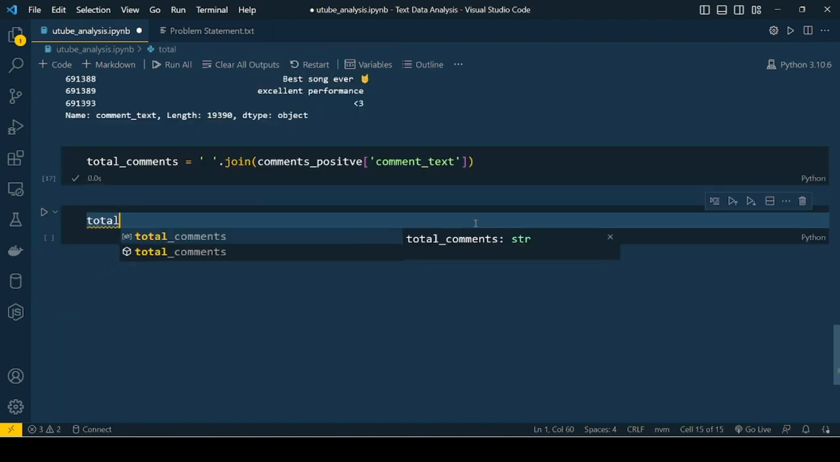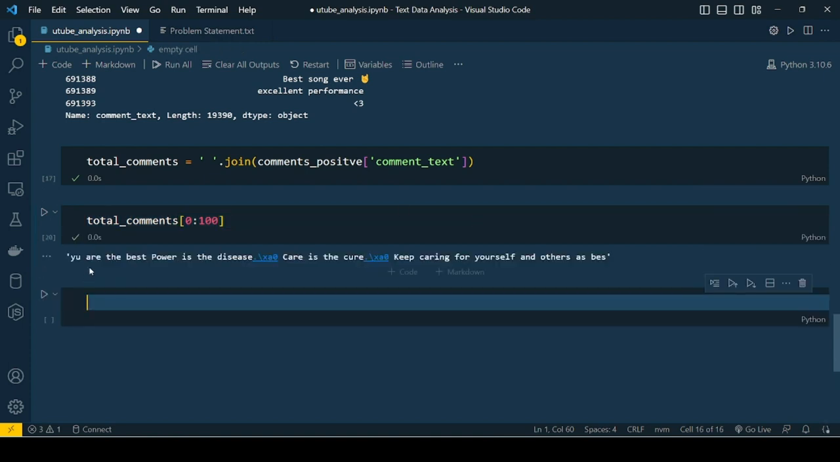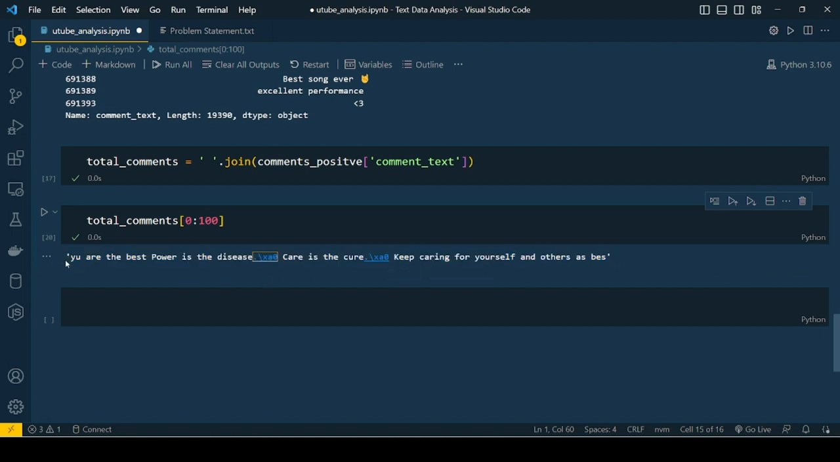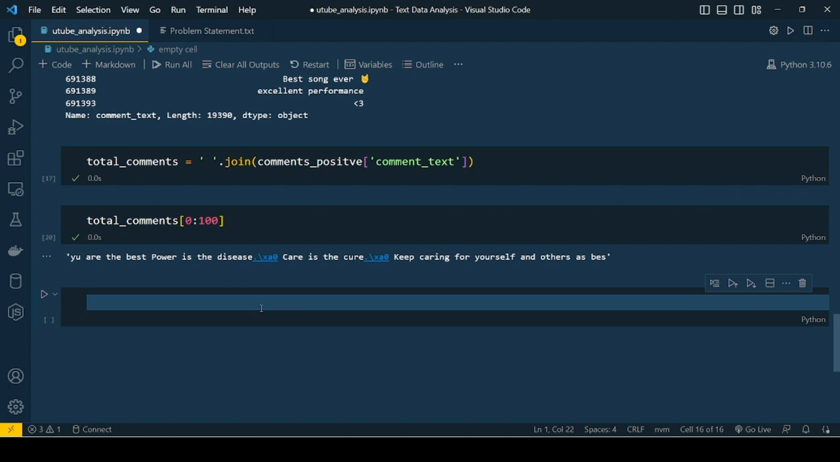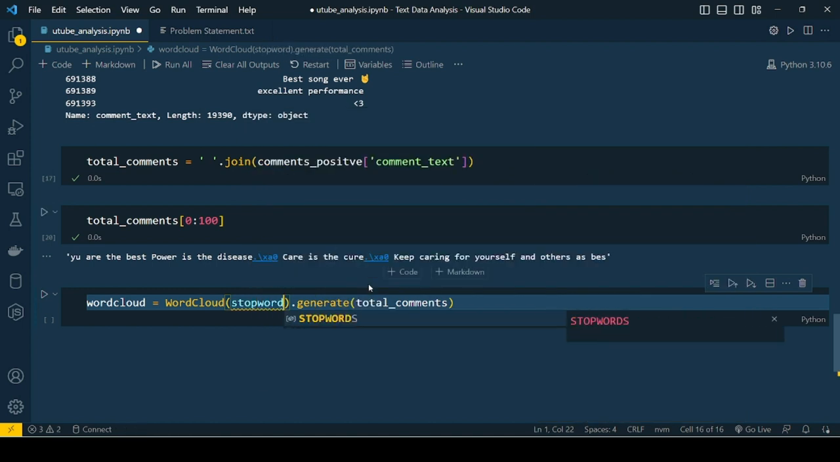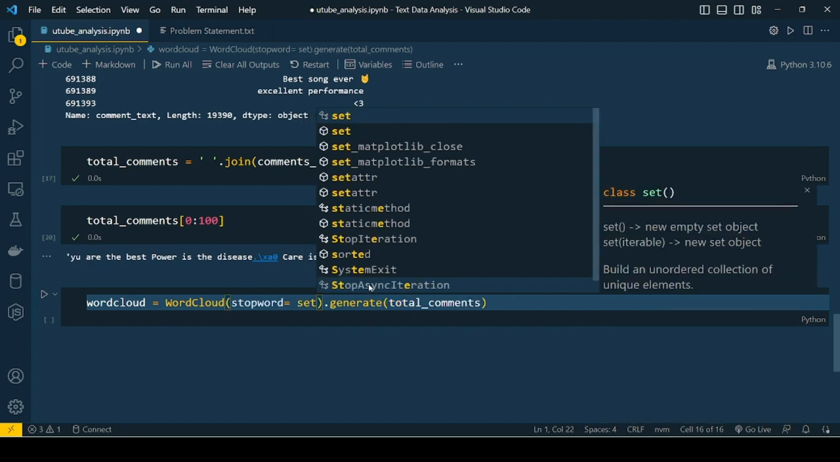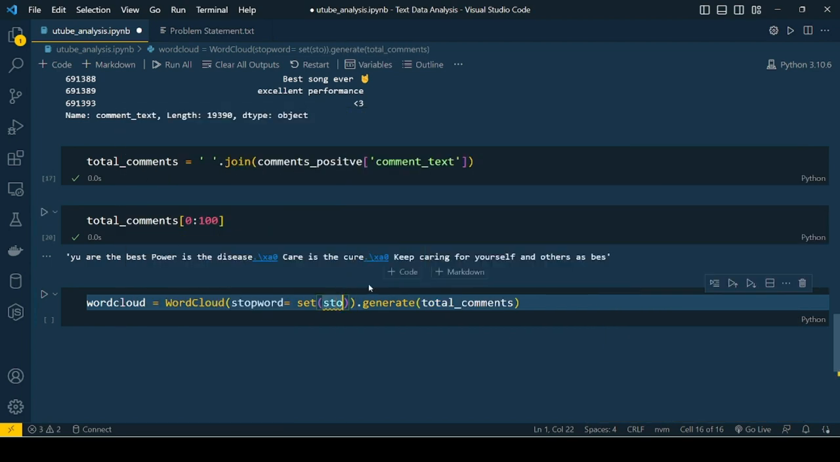Now let me access the first 100 characters of this string, and you will end up getting this string. Now we'll use the WordCloud function and dot generate to generate from total comments, and I'll store this value into an object, wordcloud. Then I'll use a stopwords parameter, which will take a set of stop words.